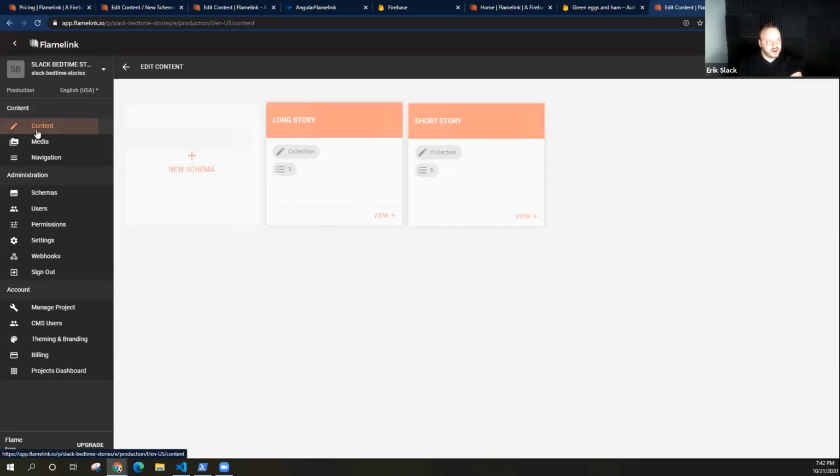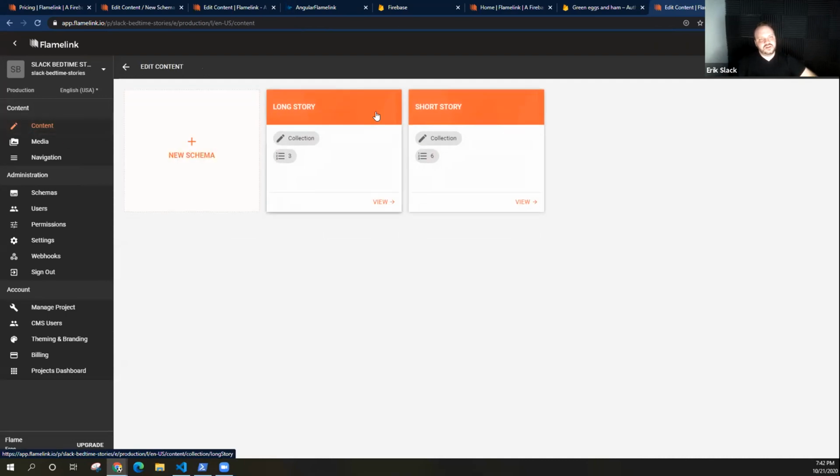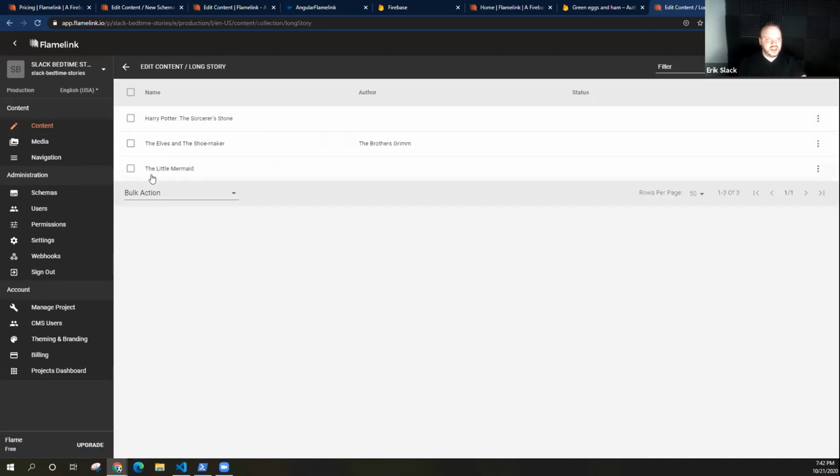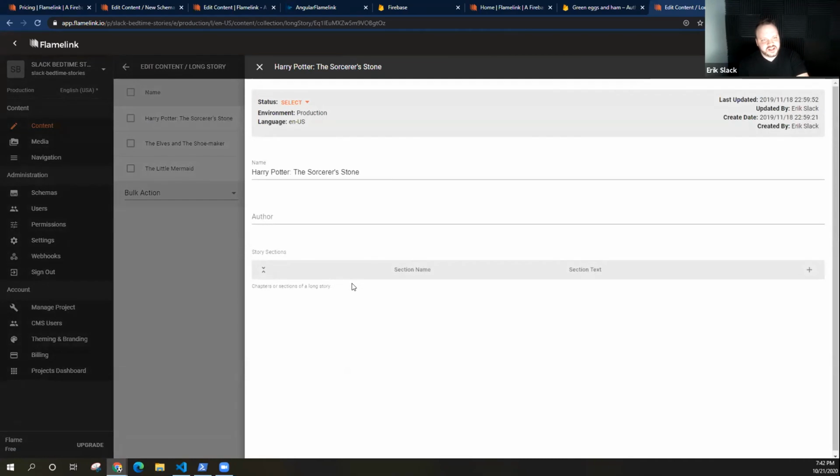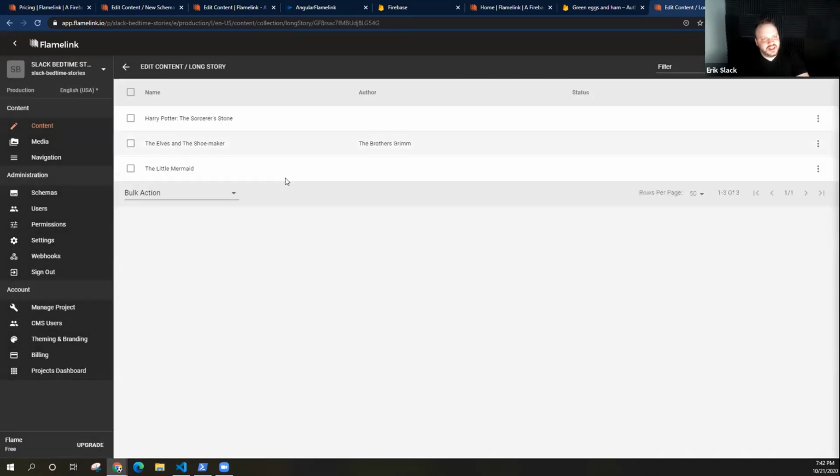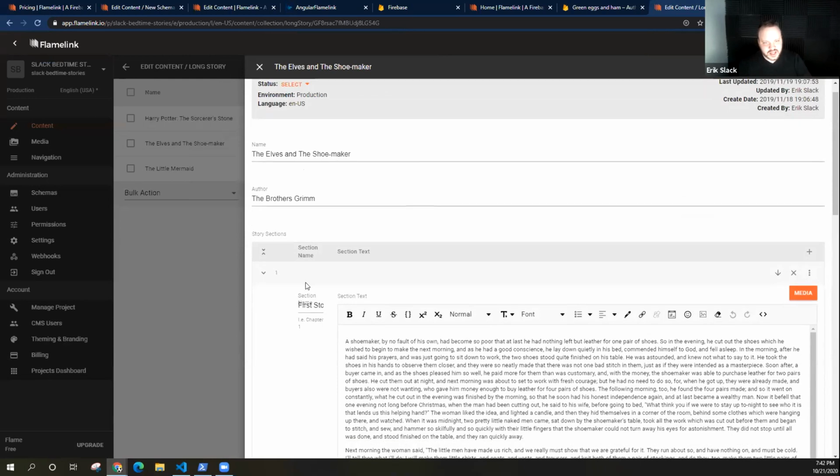So I'm going to go in here, and I've already created two schemas. This entire application is meant so that me as a dad, I can go in there and read my kids a story. I pull out my phone, I go to my application, bedtime stories, and I pick a book and I read it to my son or my daughter. So I'm going to go long stories, and in long stories, I've created a ripped off version of Harry Potter, the Sorcerer's Stone. I didn't want to get sued, so I didn't actually fill that one out. But The Elves and the Shoemaker was one I could grab from a public library.